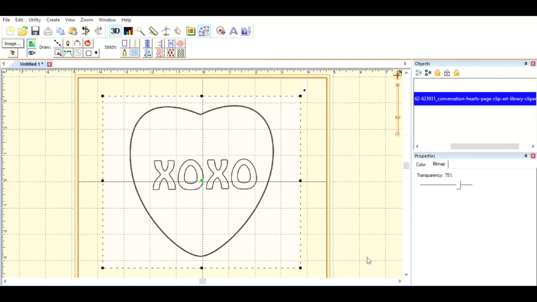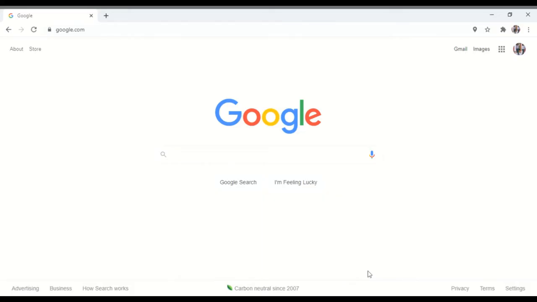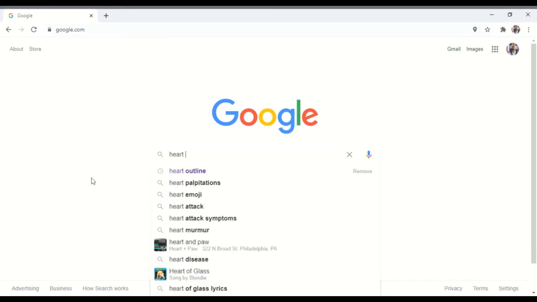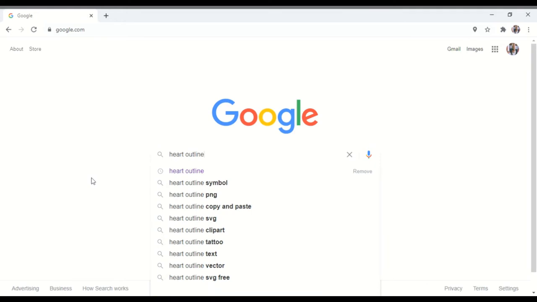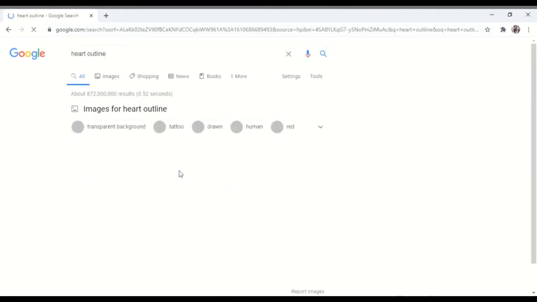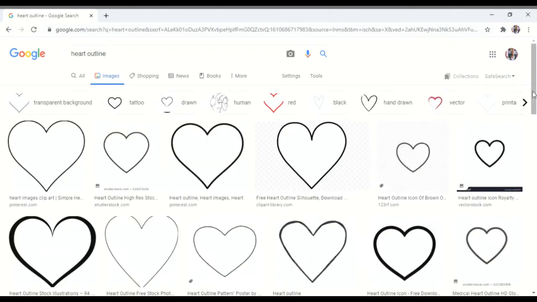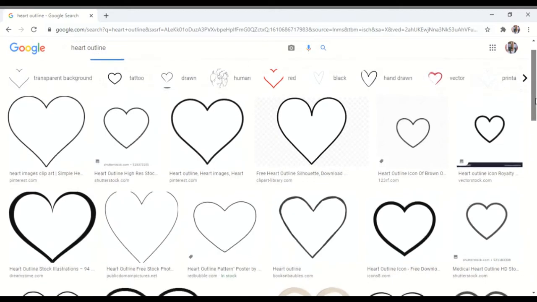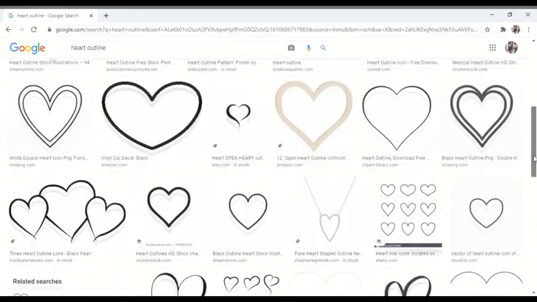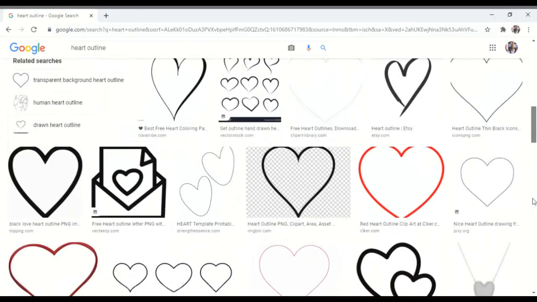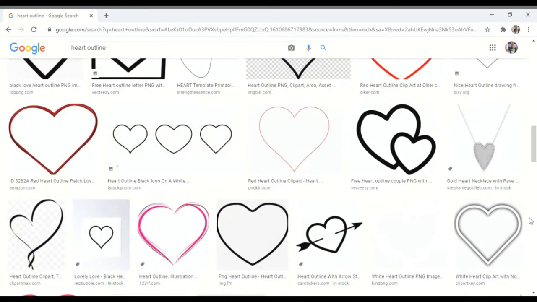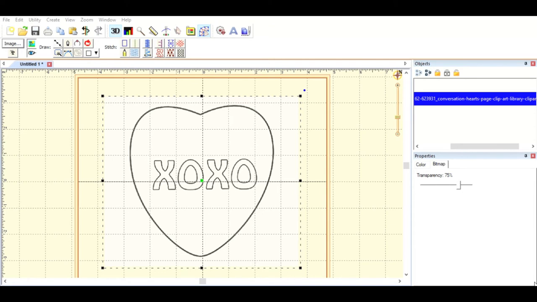If you're wondering how I got this image, I just did a quick Google search. And I typed in heart outline, go to your images, and pretty much just click the one that I like. But I would say to be mindful of some of the images that you choose because they might be subject to copyright. But if you can't draw and you just need a basic shape, this will help you get started. Okay, back into Embrilliance.